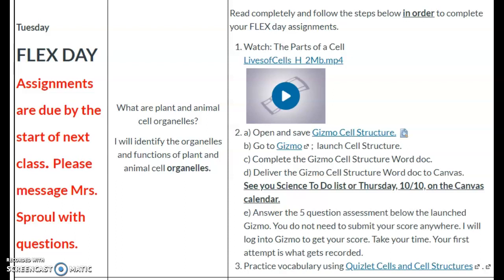Today's Science Canvas agenda. Flex Day assignments are due by the start of next class. Please message me, Mrs. Sproul, with any questions. Please follow the steps on today's agenda in order as you work through your Flex Day assignments.